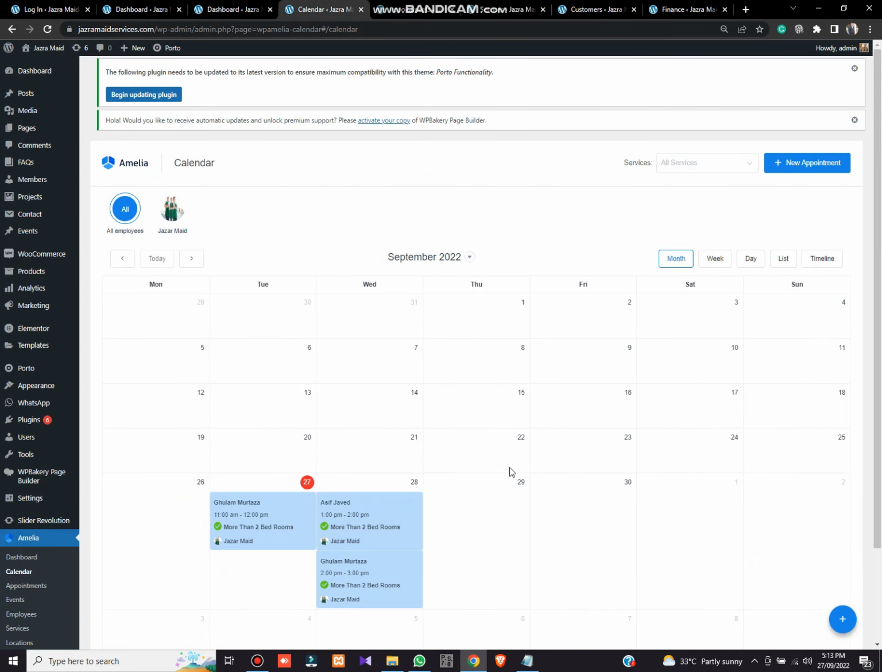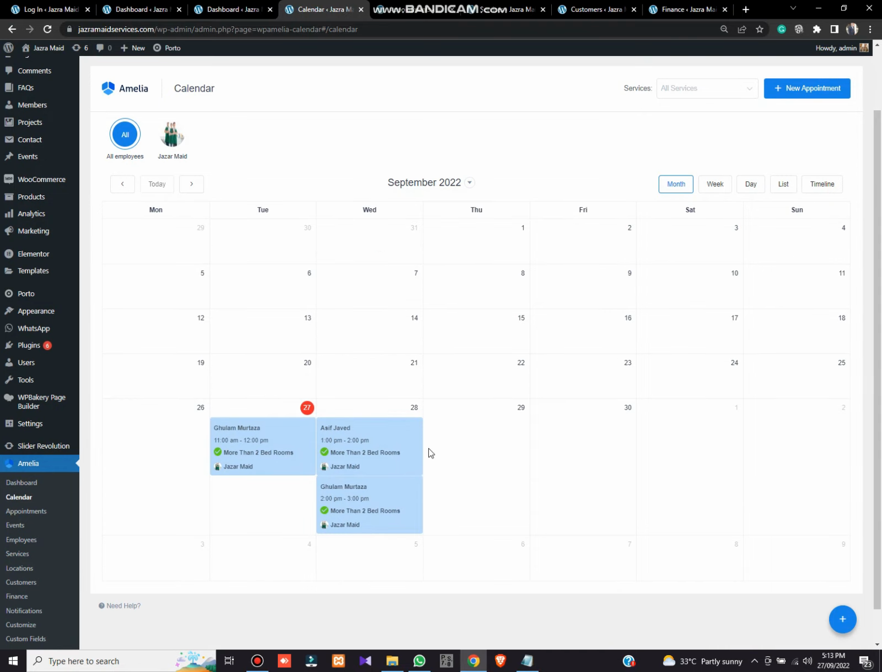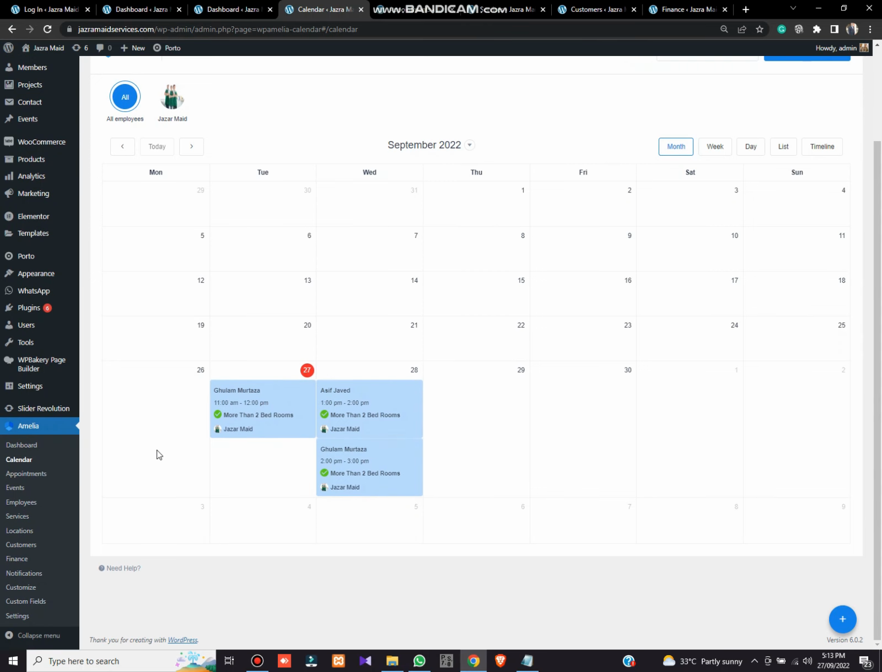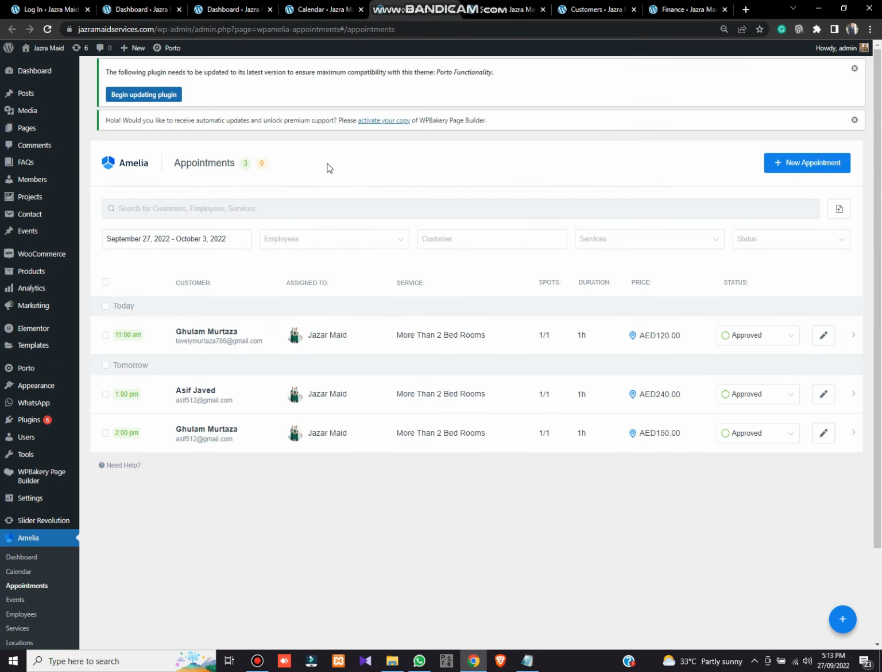The second option is the calendar option. When we click on the calendar option, the calendar opens. We can navigate among month, week, day, and list according to our requirement. For example, we click on month, and the calendar shows that there are 3 appointments. One is Mr. Ghulam Murtaza on the 27th. The second is Asaf Javed, and the third is Ghulam Murtaza on the 28th. So we can click on any appointment to see all the details.